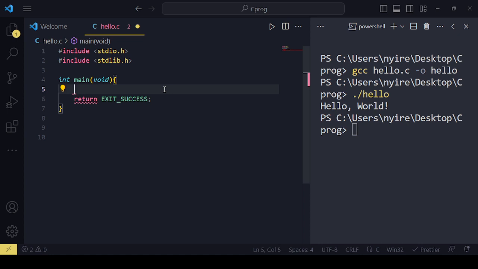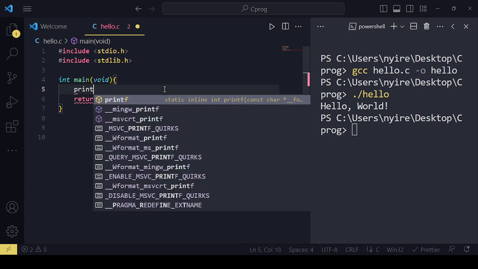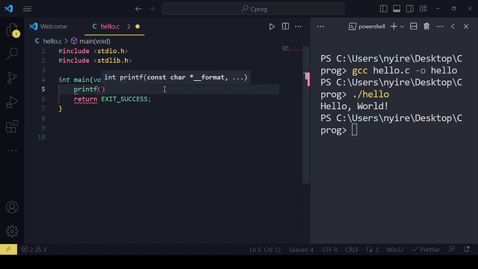We can also use a function that is very, very common, the printf function. What the printf function does is help us provide some form of formatting to what we want to print on the screen. We can use what is known as a conversion specification, so we can print values of different data types.